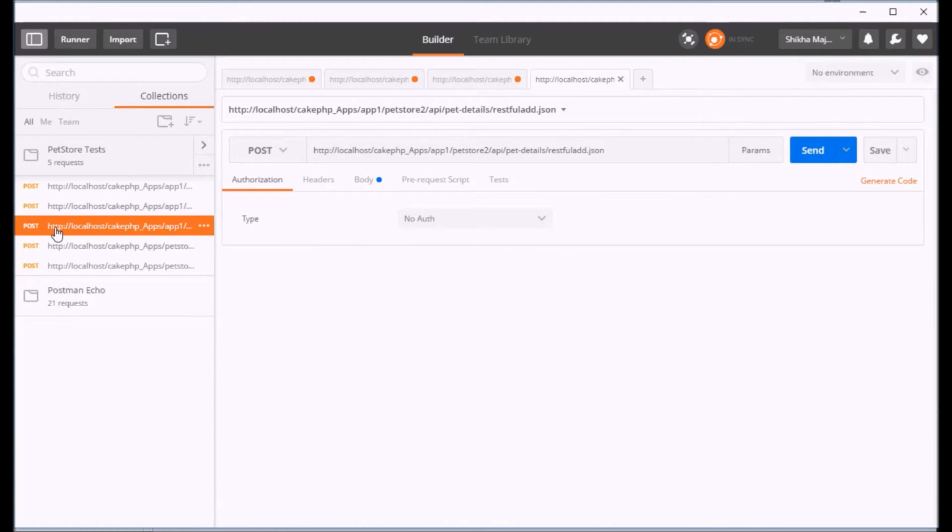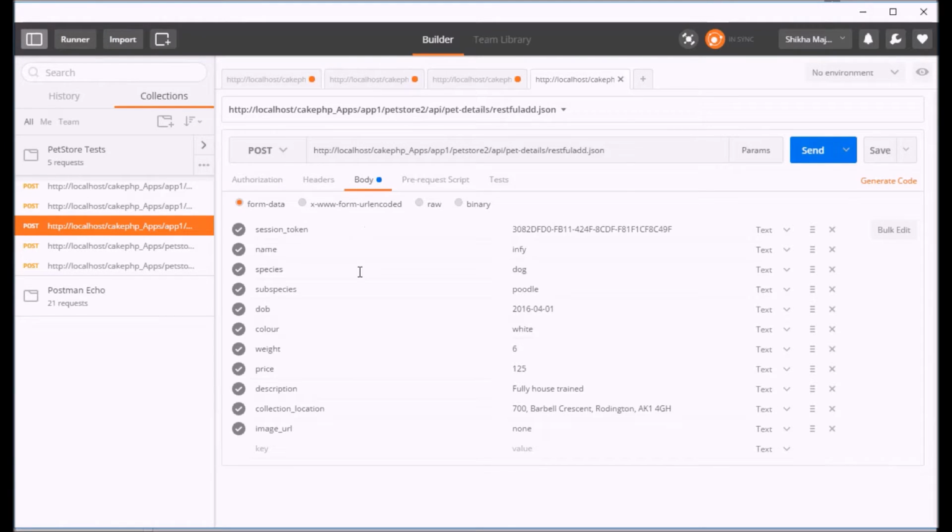Next, this is a web service that we can use after we log on, because it requires a session token as an input parameter. This service adds a new pet detail to the pet store. For example, say the name is Fido, and let me change the subspecies. For example, the weight is say 4 kgs.